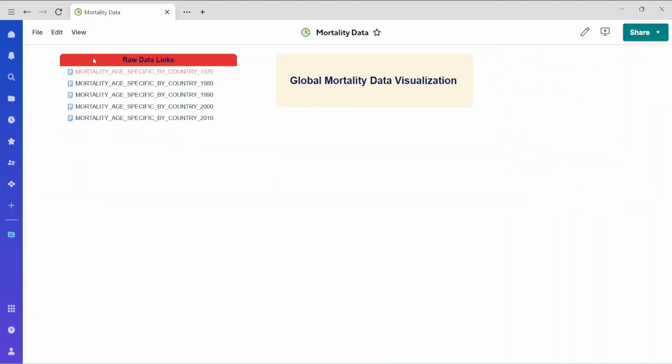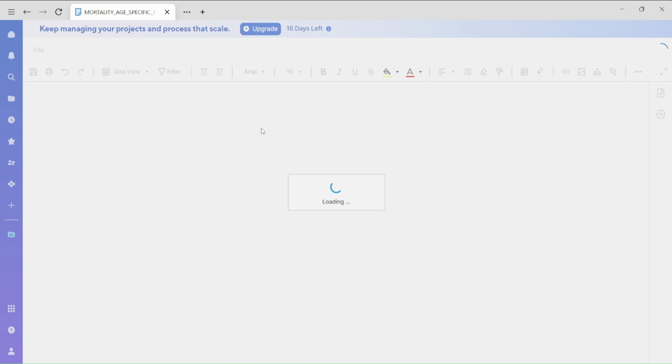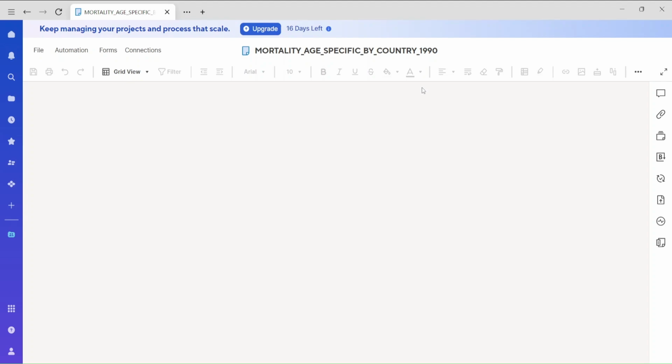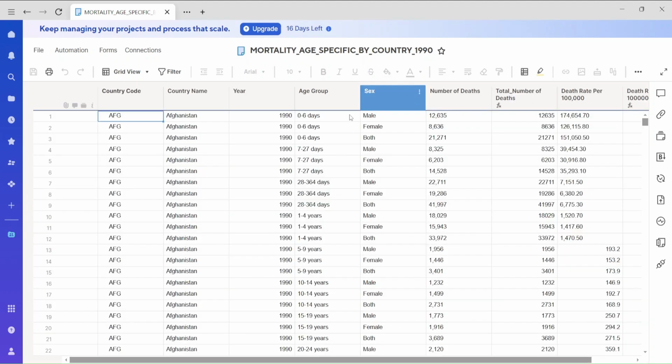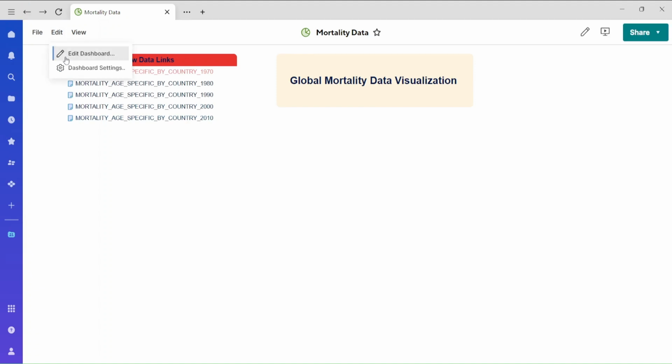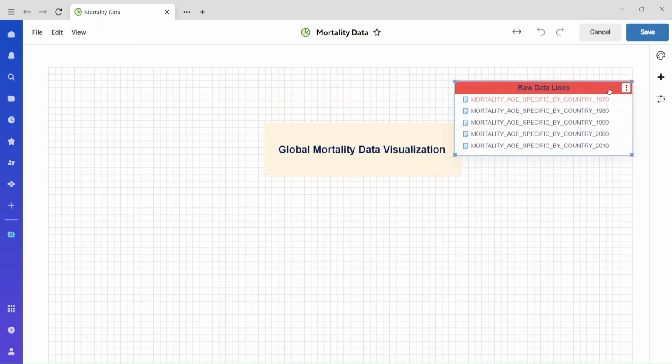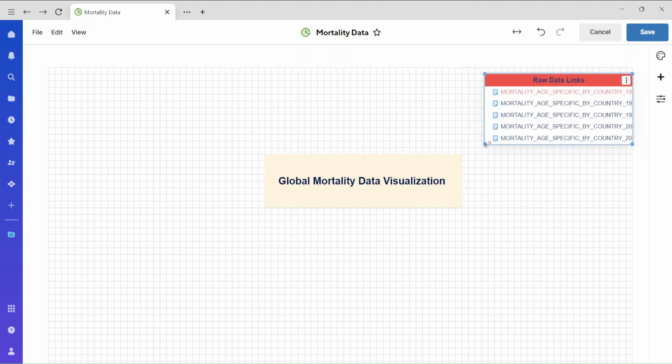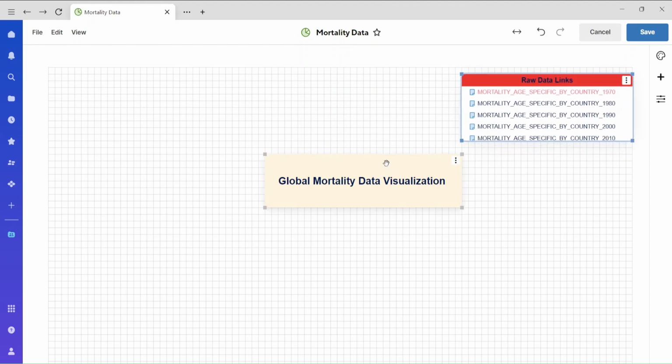So I save it, and if I click in here, any link, it's going to take me to this specific page. Again, it takes some time because my data is huge. Okay, so right now, if you want to move it to the right of this title, you can also do that. You can also shrink it a bit. Okay, like this.